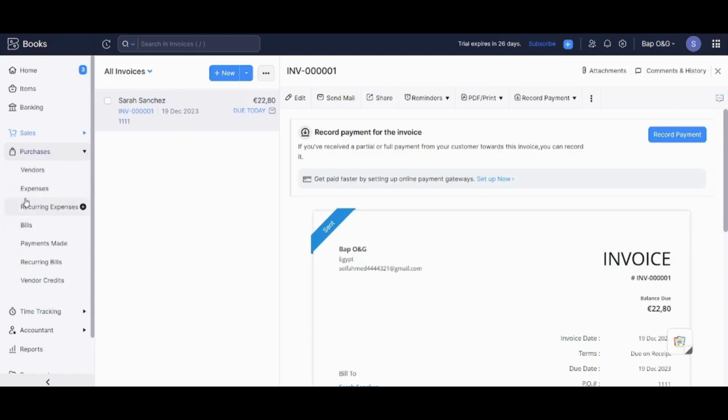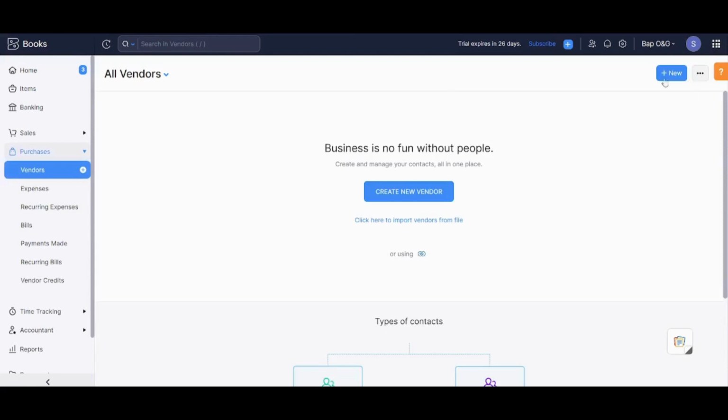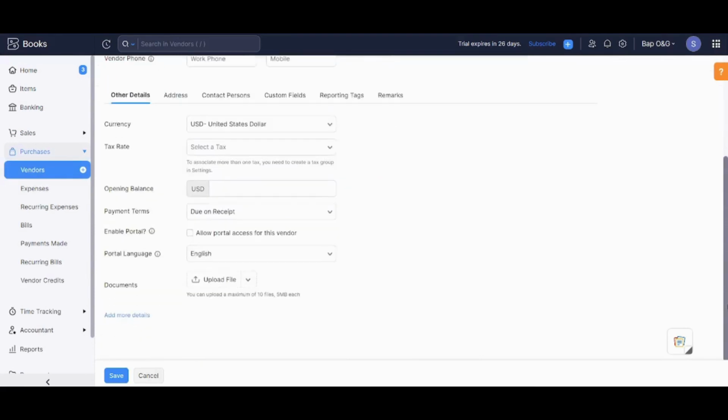What is the major difference between expenses and bills? Expenses are payments that you have to make at the time you are buying a specific item. However, bills may represent future payments for specific periodic things like, for example, electricity costs and things like that. So by going to vendors, you can create a vendor the same way as we did with customers. You will find very similar information. They are technically the same.